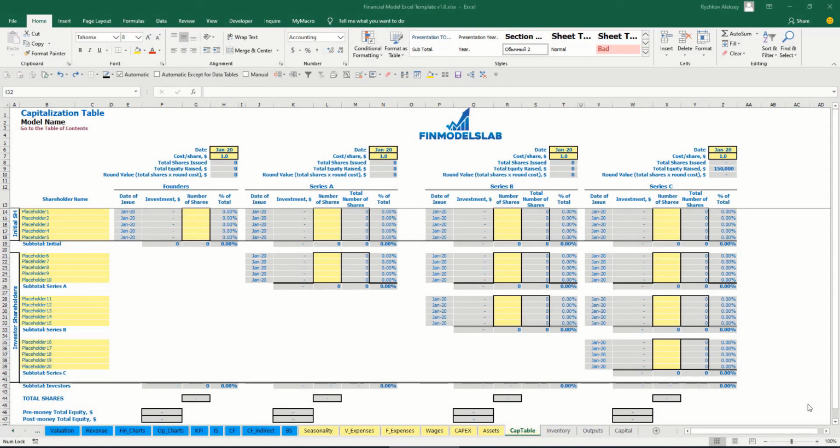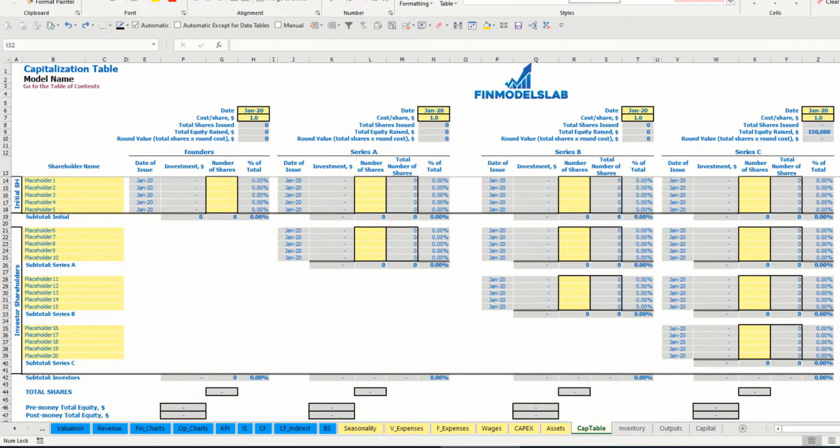On the capitalization table, you can input different founders and investors' contributions, broken down by different dates of funding, with different cost of share for each series. And you can see the dilution of shares after each round, and pre-money total equity and post-money total equity. Let's pretend that we have 2 founders, founder 1 and founder 2.